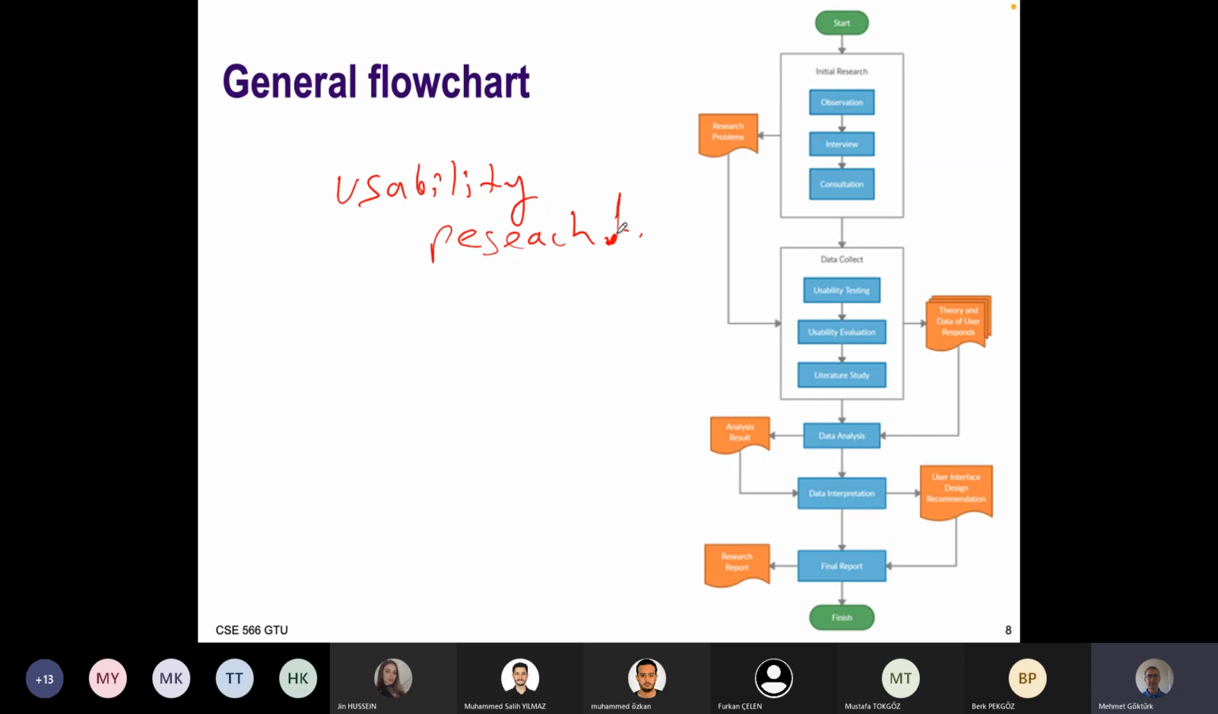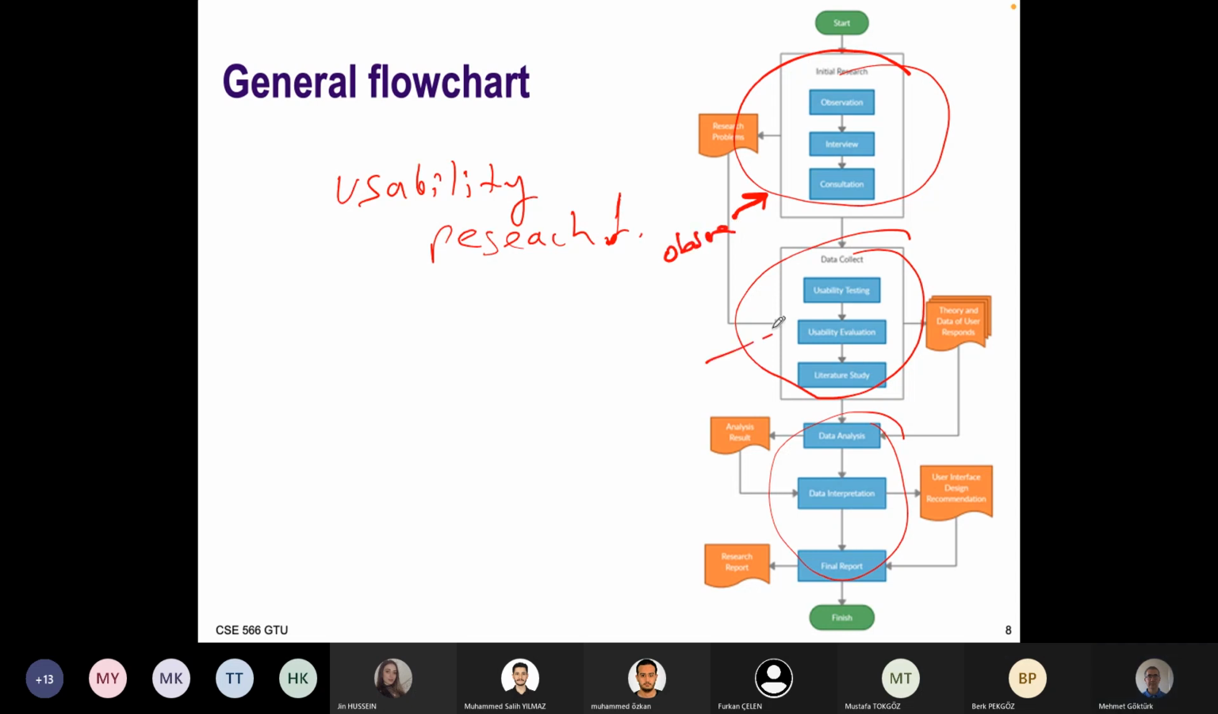I put it here for a general reference. There is an initial research part and design data collection part, and then design and analysis part. First, you start with observation, then you do experiments if necessary. Data collection. This is design documentation.